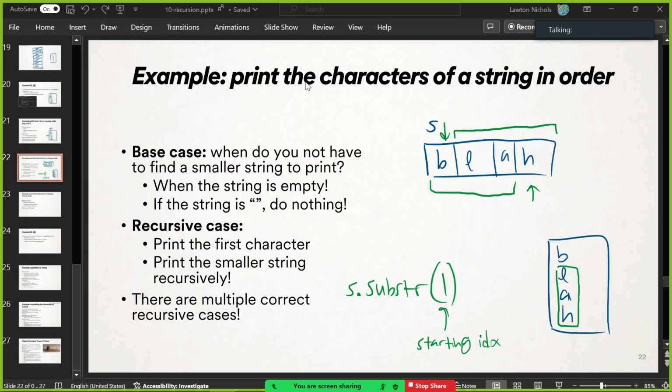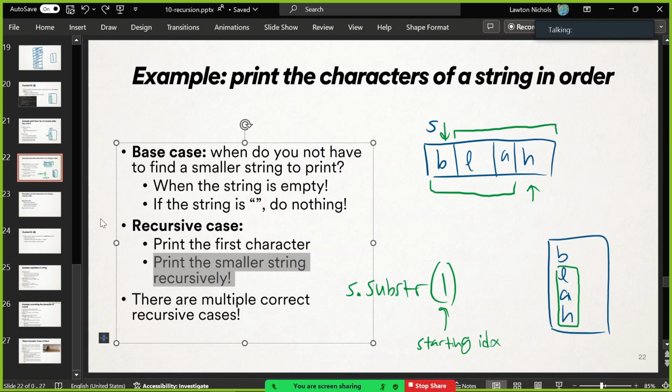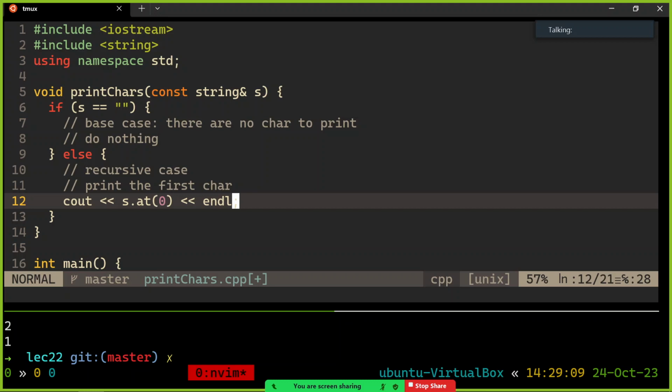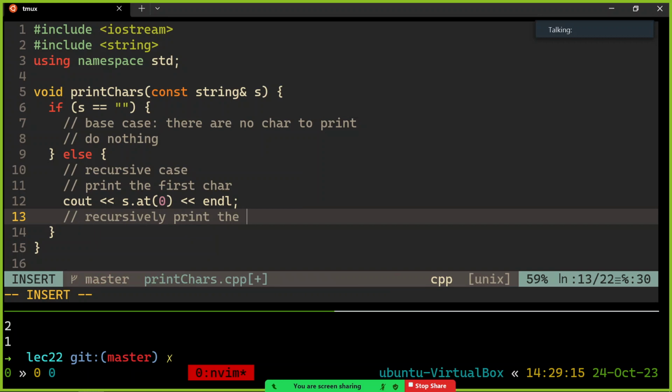And what we want to do is print the first character and then print the string that doesn't have the first character in it, because that's smaller. We can do that recursively. So print the first character, and that's just like cout s at 0. It's always at the 0th index if it's non-empty. And recursively, print the smaller string.